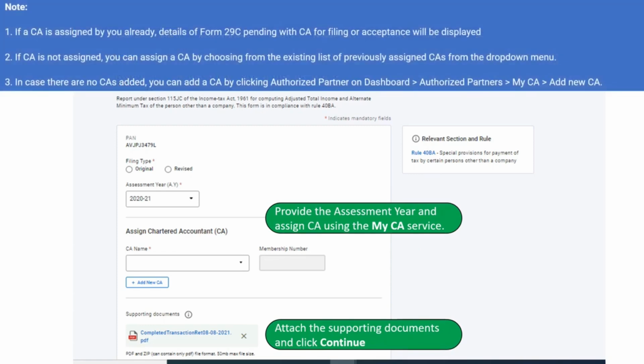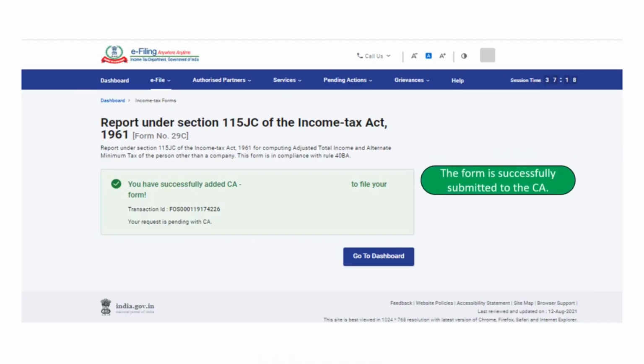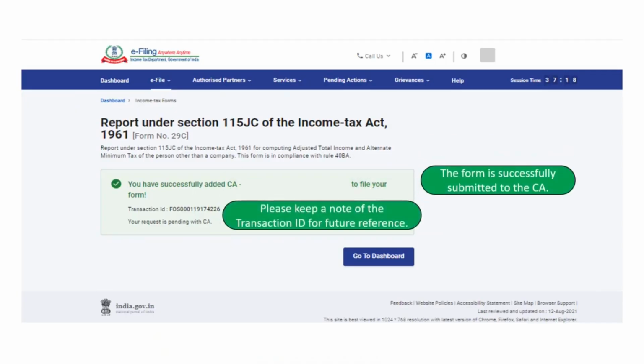If the chartered accountant is assigned by you already, details of Form 29C pending with chartered accountant for filing or acceptance will be displayed. If chartered accountant is not assigned, you can assign a chartered accountant by choosing from the existing list of previously assigned chartered accountants from the drop-down menu. In case there is no CA added, you can add a CA by clicking Authorize Partner on dashboard. Click on Authorize Partners, go to My CA and then add a new CA. After clicking the Continue button, you can submit the form to the chartered accountant. The taxpayer is now required to keep a note of the transaction ID for future reference.